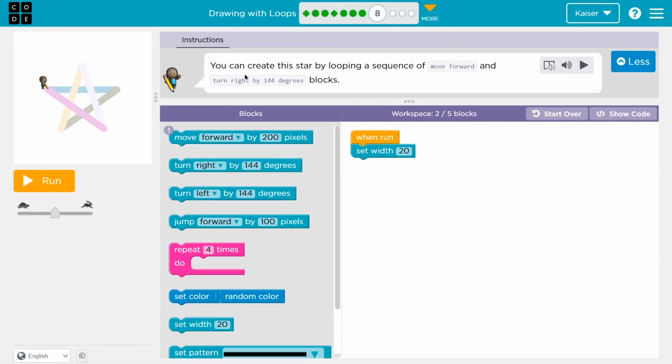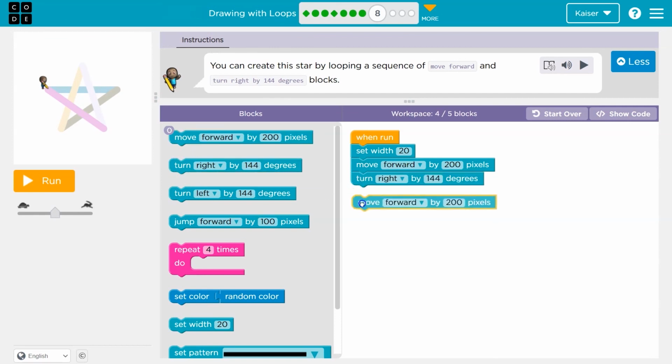Onward. You can create this star by looping a sequence of move forward and turn right 144 degrees blocks, okay? Oh wow, they only want us to use one move forward and we're supposed to use five blocks. I'll leave the set width since they have it. Move forward and turn right 144 degrees. Okay, now let's just test out what they might mean here.